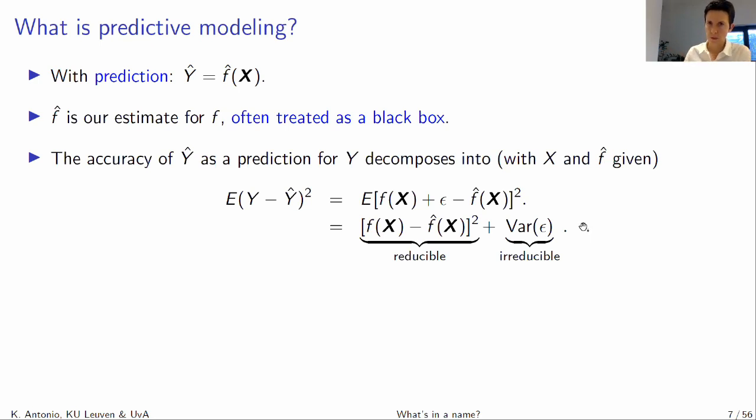I will deliver a more correct expression for this squared difference later on. So the point here is that I will recognize a squared bias term, which I will call at this point a reducible error. And then I have here the variability of my noise terms, and that's an irreducible component in this expression.